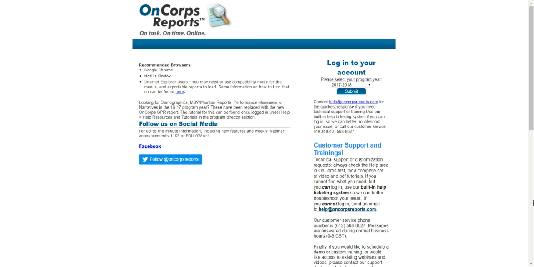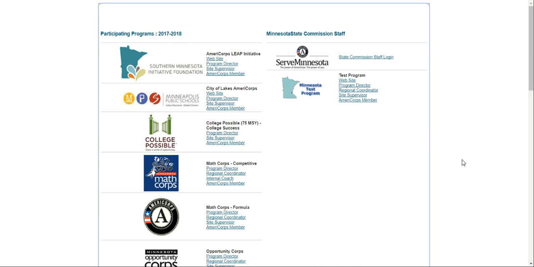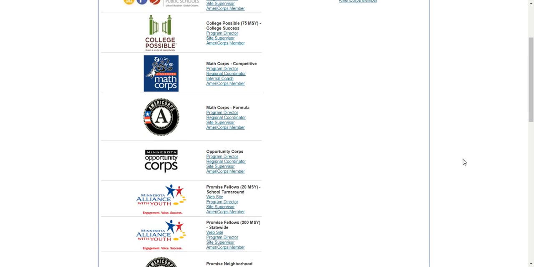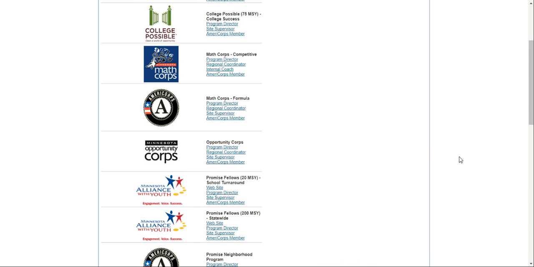In order for you to complete your timesheet, you'll need to open a web browser and go to mn.oncorreports.com. On the right, you're going to see a drop-down menu above the Submit button. Make sure that the correct program year is selected and then go ahead and click on Submit. You'll then be directed to a page that shows most of the AmeriCorps programs in the state of Minnesota. Find your program and click on AmeriCorps Member. For the purposes of this demonstration, we'll use the Minnesota Opportunity Corps as an example. So I'm going to find Minnesota Opportunity Corps and click on AmeriCorps Member.